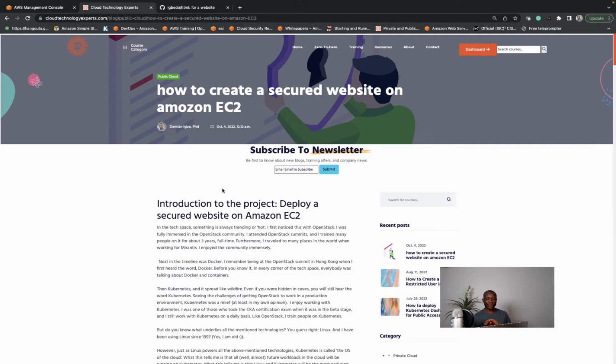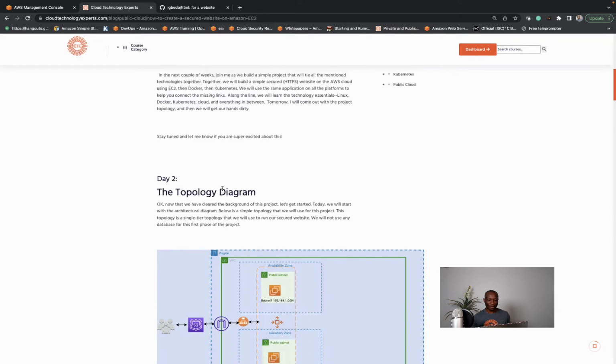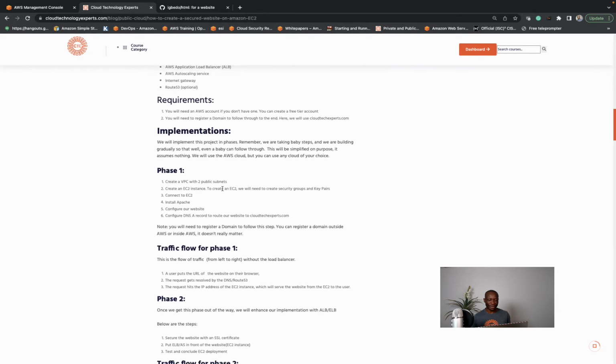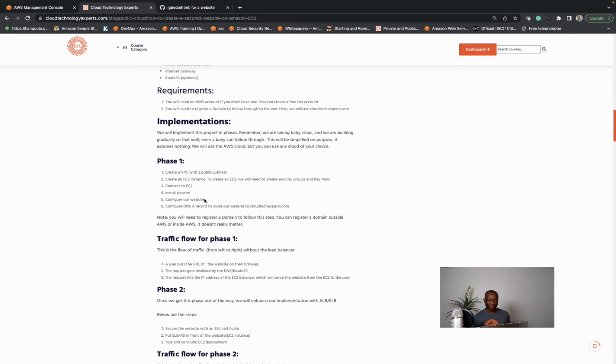Again, this is the project page. If we scroll down, we're pretty much on this stage where we're going to deploy and configure our website. Full documentation on this website is provided, just to make sure that the videos are not too long. All right, let's get started.